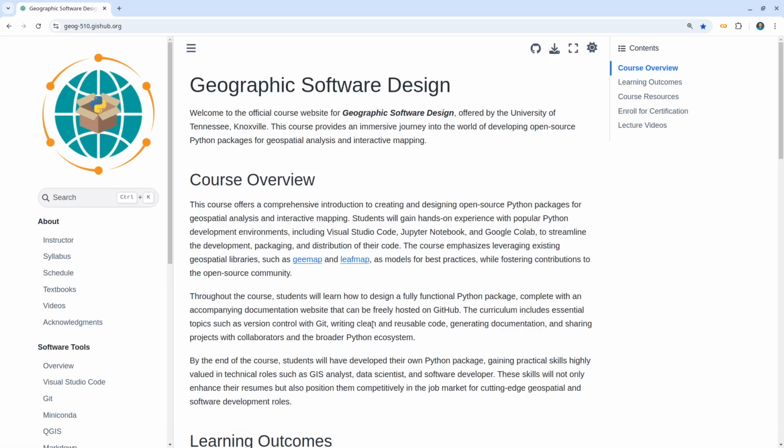Okay, welcome back. So in the last lecture, we covered how to use Markdown. Today we're going to introduce Jupyter Notebook, JupyterLab, and also the cloud computing environment, Google Colab.